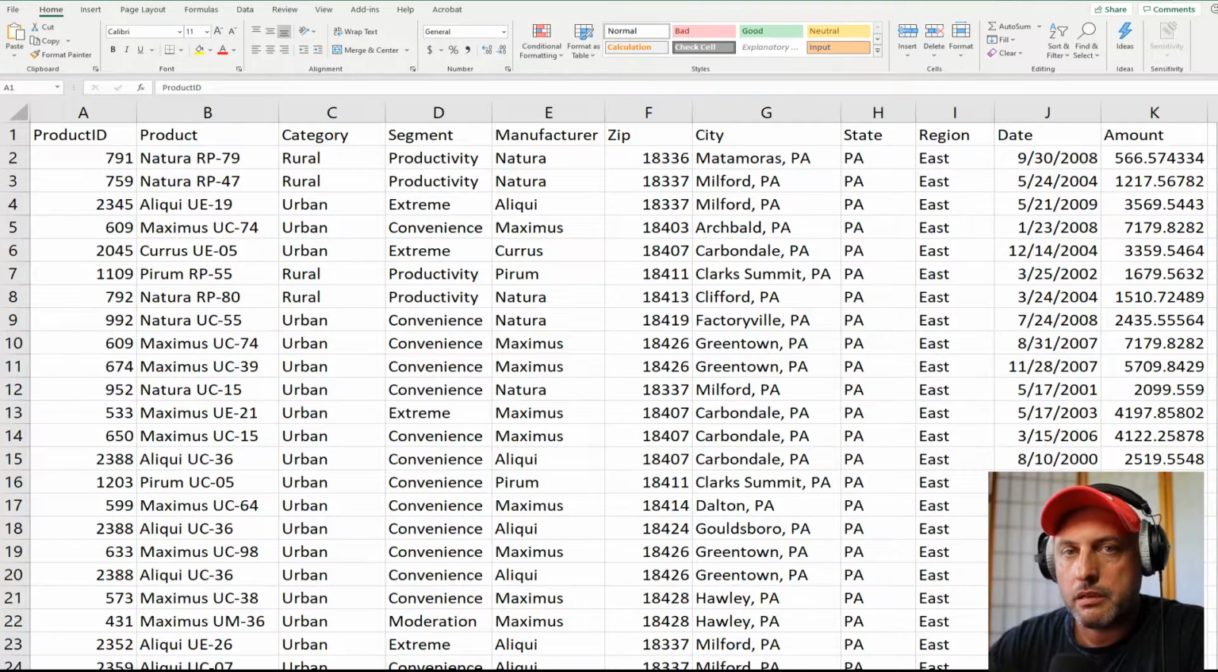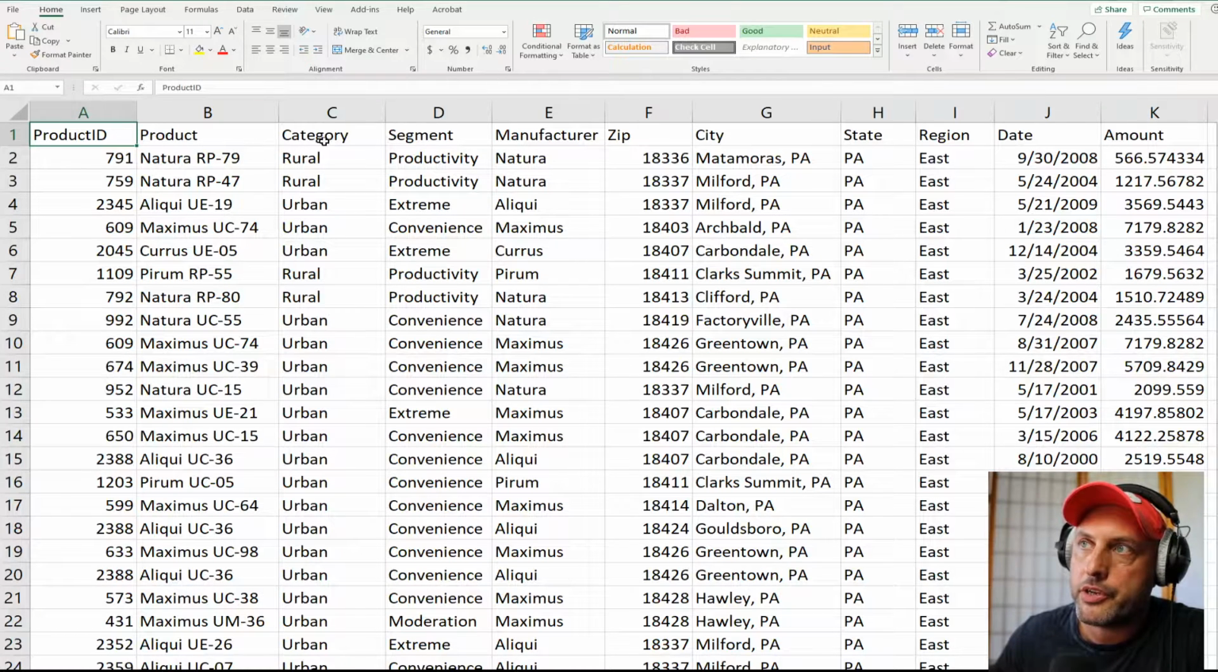The biggest mistake that you could make when you are starting on your Power BI model is not to give any consideration to the data you're trying to load. Let's look at this example here. Somebody provided a sales file for me, and you could look at the column names, and the data in this file are pretty self-explanatory. We have product information, category, segment, manufacturer. We have some sort of geography, zip code, city, state, region. We have date, and then we have sales amount.